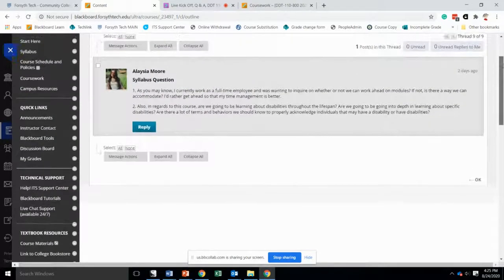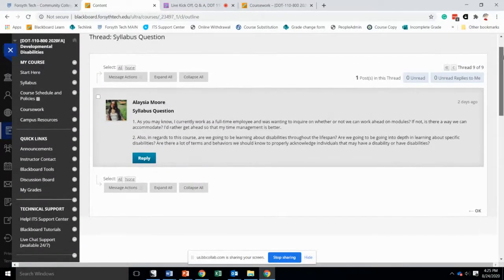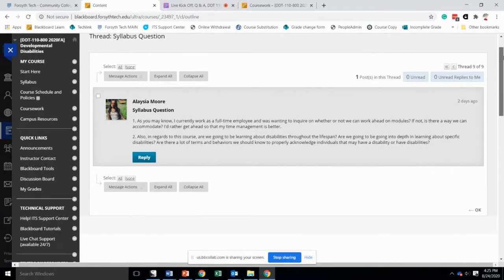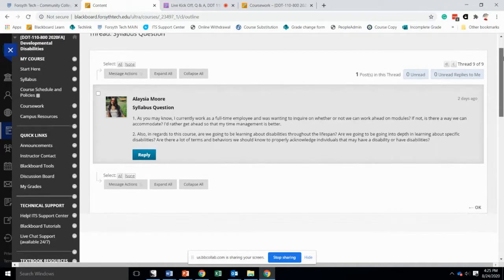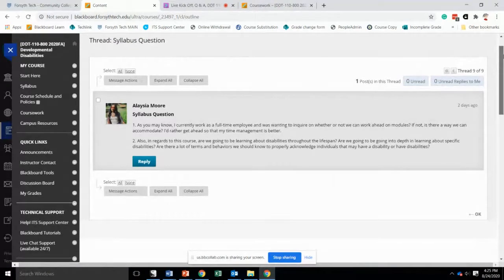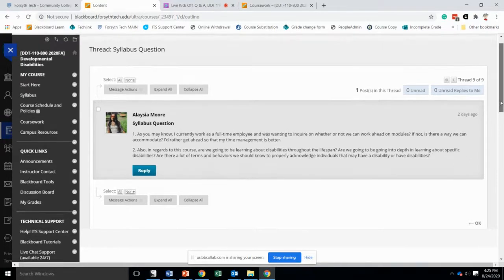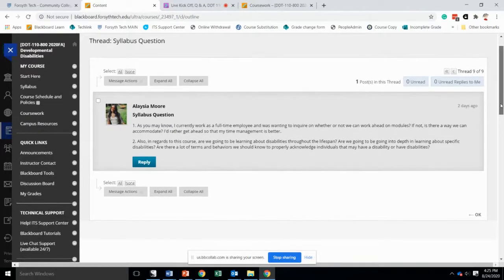And then it looks like our last question that we have, well, maybe this is our last one. Question about someone working full time, whether they'll be able to work ahead. And yes, we're going to be able to do that. And then looking at, will we talk about disabilities throughout the lifespan? And yes, we're going to be looking at how disabilities impact childhood, adulthood, and later older adults. We're also going to look at some specific disabilities, and we'll be talking about things as they relate to behaviors. And we have a specific module looking at how we'll support positive behaviors.